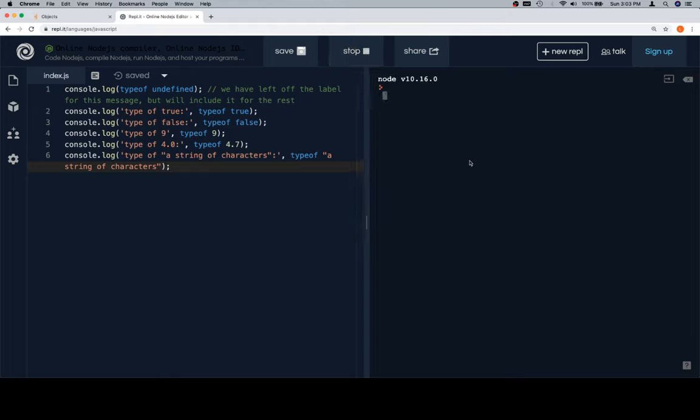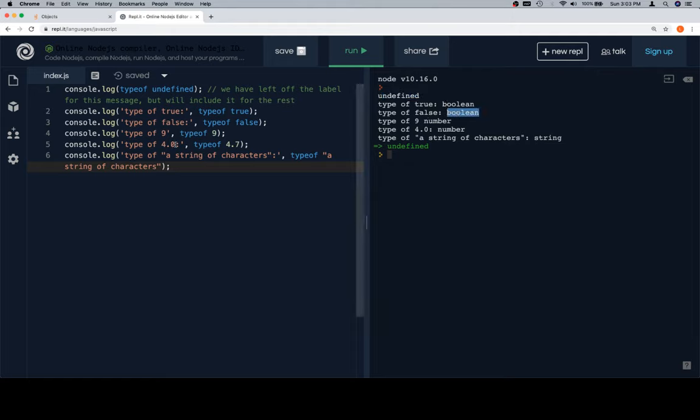So if we hit run, we're going to see first undefined, because that's the type of undefined. Then we're going to see the typeof true, which is a boolean type. Typeof false, same. 9 and 4.0, we forgot to mess that up. So let's run it again just so it's nice and consistent. As you can see, it doesn't really matter, but we get a number for 9 and 4.7. As we said previously, there isn't really like an integer or a float type the way there are in some other languages. Every number is just a number. And then typeof string of characters is going to be a string.